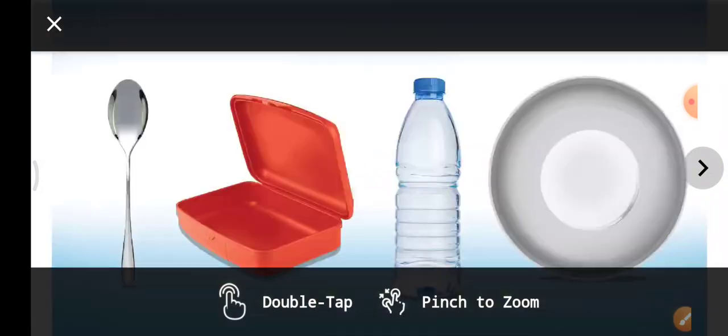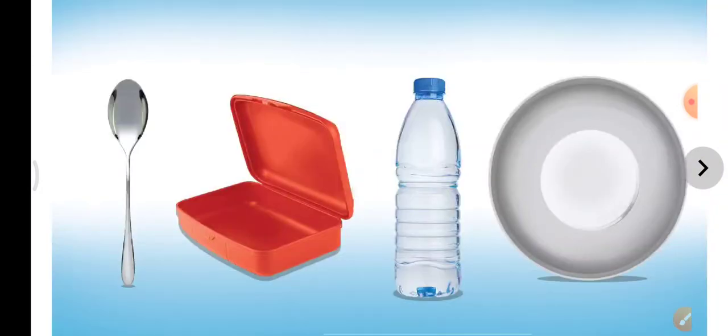So these are some things which are found in our house very easily. So here we have a steel spoon, a plastic box, a plastic water bottle and a steel plate. So what is the activity that we are going to do? Take the spoon and strike the plastic box. You hit the plastic box. What kind of sound you get? You write in your notebook. Now hit the plastic bottle. Write down this kind of sound you hear when you hit the plastic bottle.